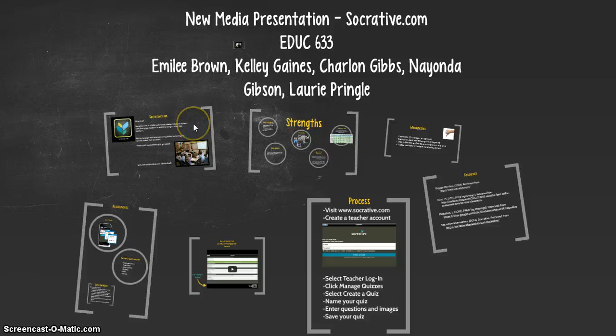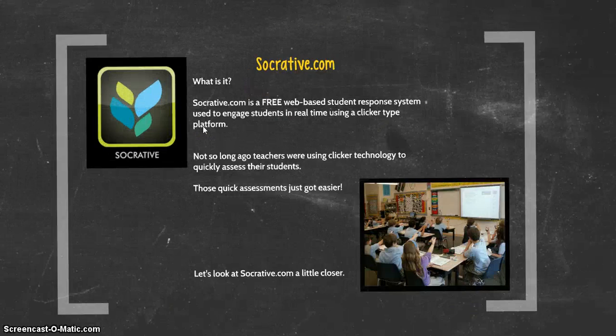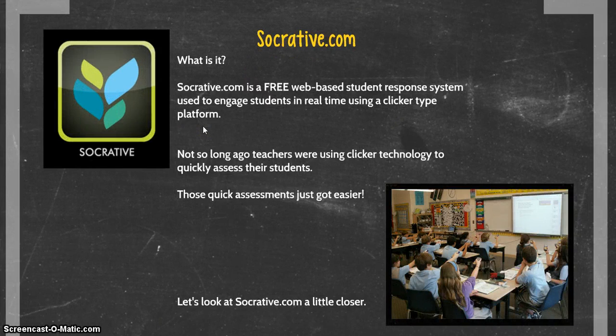So the first link we'll click on is Socrative. This gives you the background information. What is Socrative? Well, it is a web-based student response system used to engage students in real time using the clicker system. We know that data is the main force in education now. So getting students their assessment, their feedback quickly is the most important thing in the classroom. So getting assessments back quicker just got a lot easier.